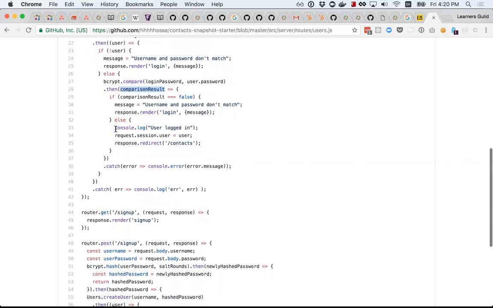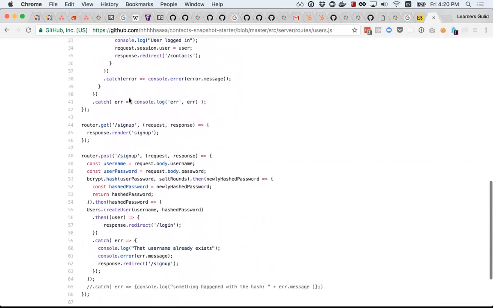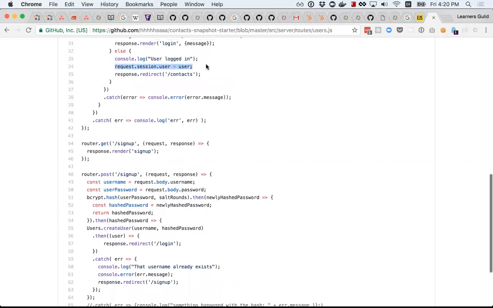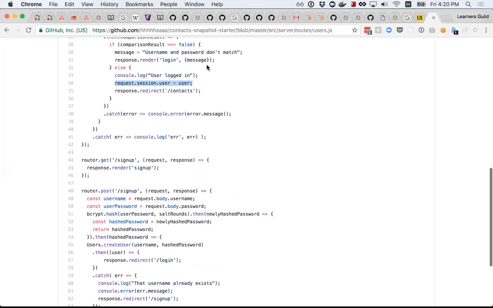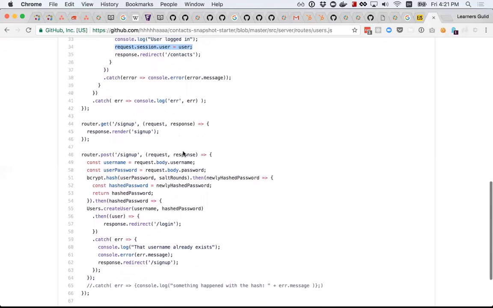Cool. So we do that, and then we redirect. And then we are also setting this. So that's good. Does everyone understand what this is doing? I will take silence as a yes. Cool.